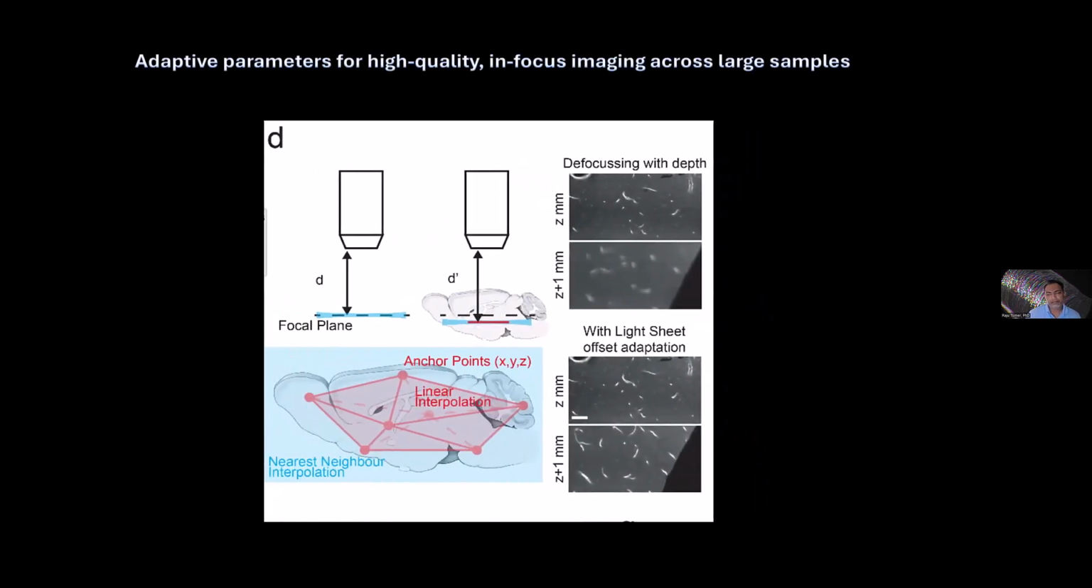Another problem in imaging of large cleared samples like mouse brain is that the alignment between the light sheet and the detection focal plane can change in a sample position dependent manner. For example, you align your light sheet with the focal plane at a particular depth Z, and you go 1 millimeter deeper into the tissue, and then you see it's completely defocused. That's a challenge for achieving high quality imaging of large samples.